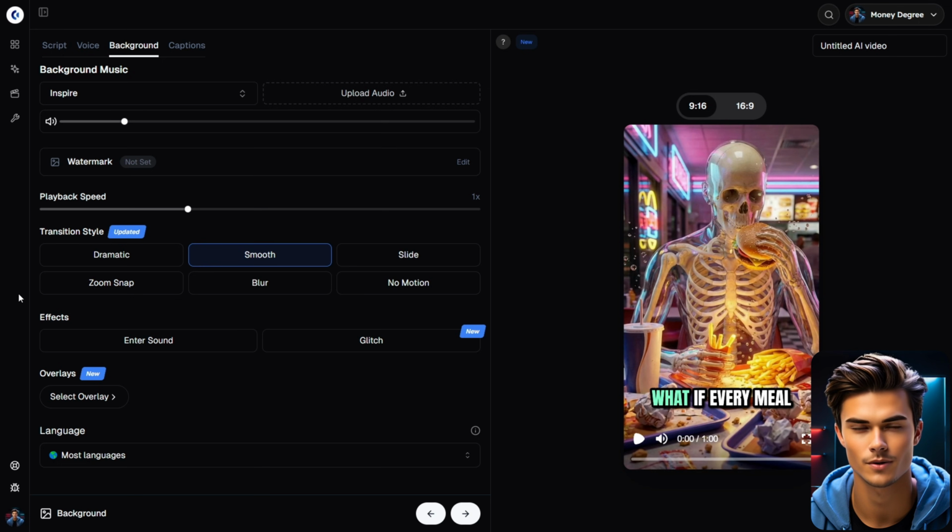Next, below that, you will find several useful settings, like the transition style, where you can choose any transition you like. In my case, I'll use the smooth transition since it looks really clean. You can also add effects and overlays, but for this type of video, you don't need them since we want to keep everything simple and clean.